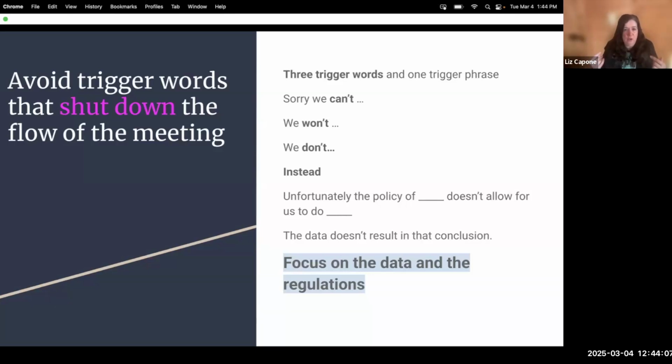When they hear can't, won't, and don't, it kind of shuts down the flow of the meeting. And we don't want to have that. We want to have, well, here's why. We can't have this go on for this reason, and then tell them why. And many, many times they're like, oh, well, I didn't know there was a policy about that.